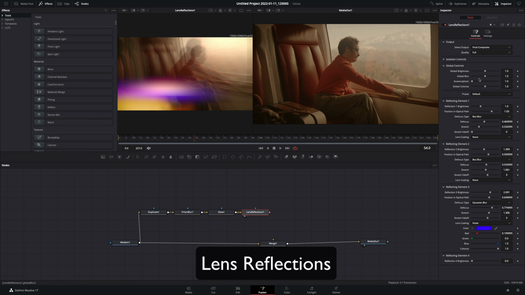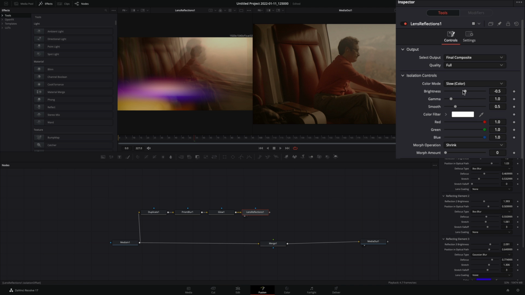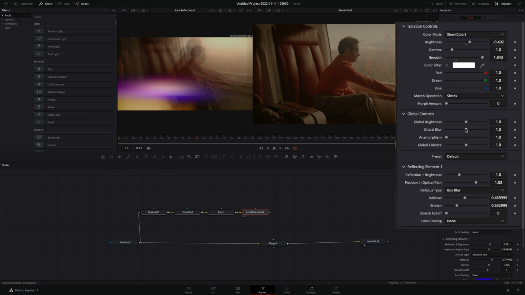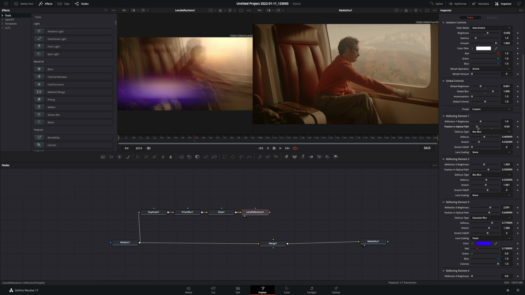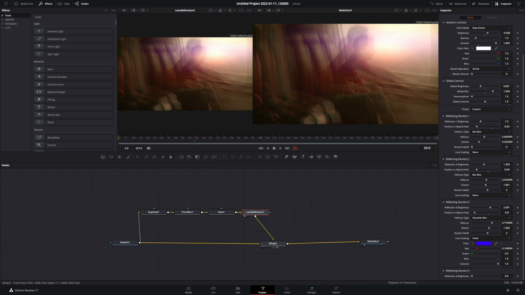Add a lens reflection. Open the isolation menu. Increase the brightness a bit, and the smooth slider all the way. Go to the global controls, increase the global blur, and decrease the global brightness. Go to the refracting element menu, move the position in optical path slider, and place it where you want your glass to be. Do the same for the second and the third refracting elements. Connect the lens reflection to the merge node as a foreground.